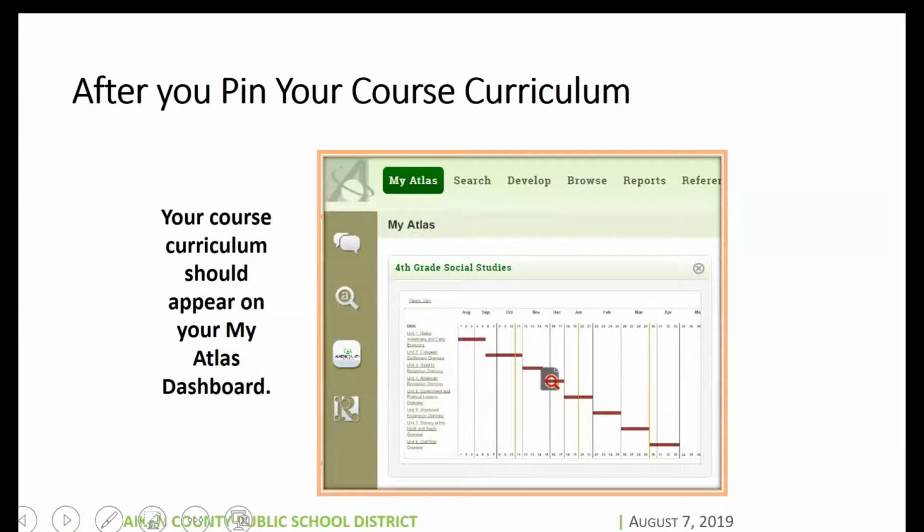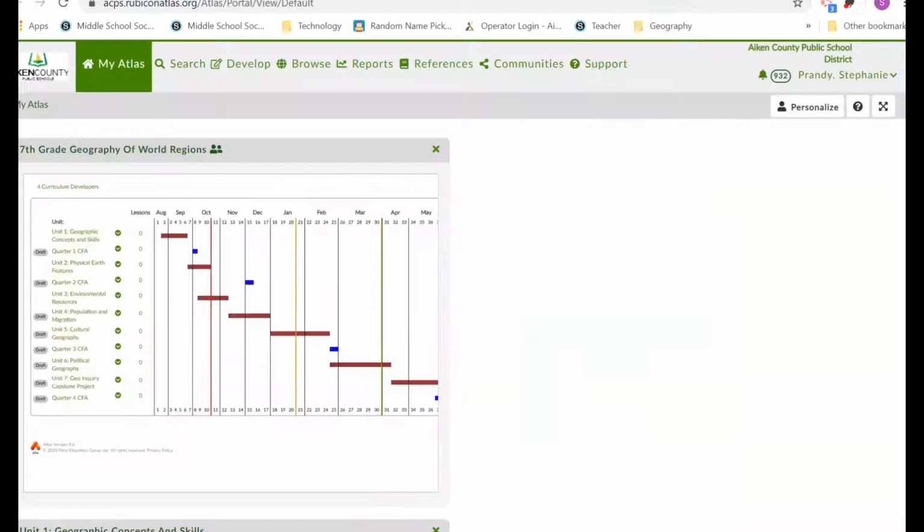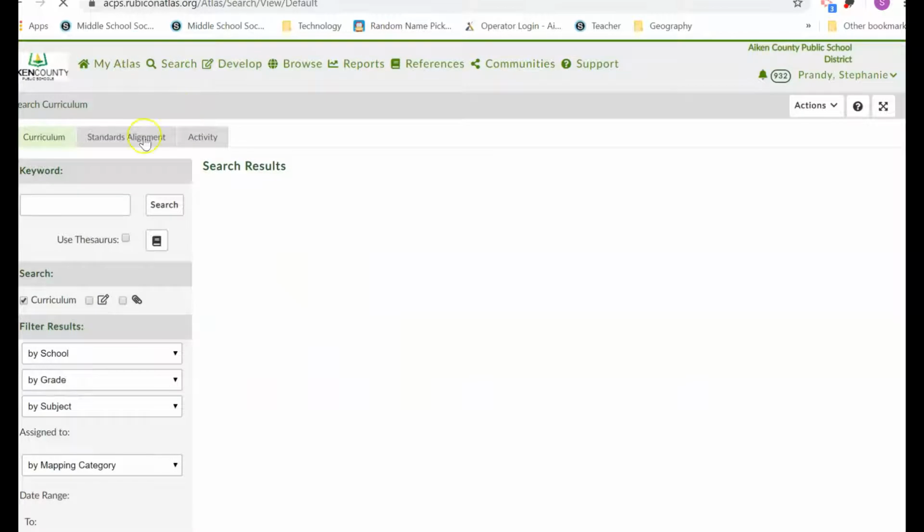So after you pin your course curriculum, it should appear in your My Atlas dashboard. So here you can see My Atlas dashboard. I have the 7th grade geography of world regions on here. And I just wanted to show you how you can vary this up if you like. If you're looking for something, you can go to the search. There are several ways you can do it. You can do it by grade, you can do it by keyword. So I'm just gonna plug in the word geography here.